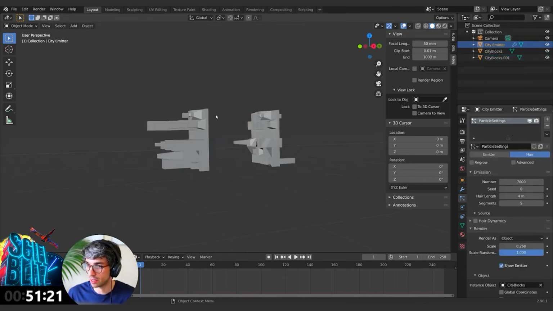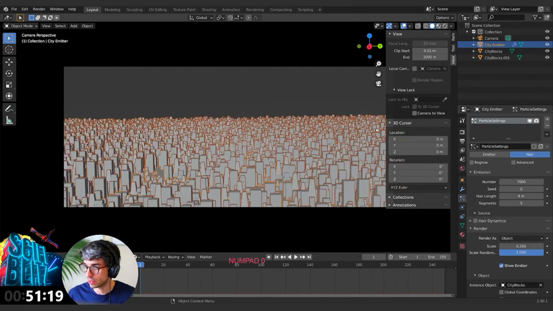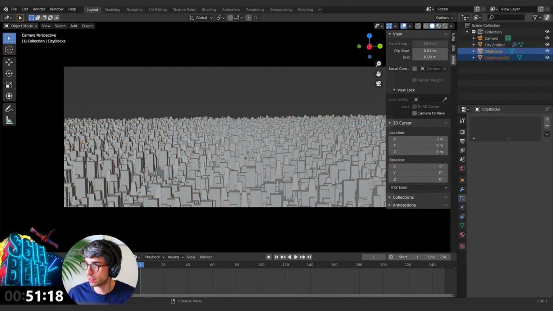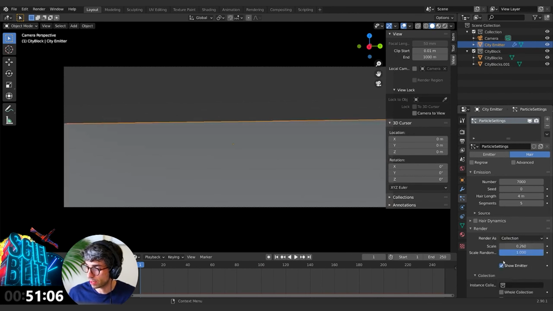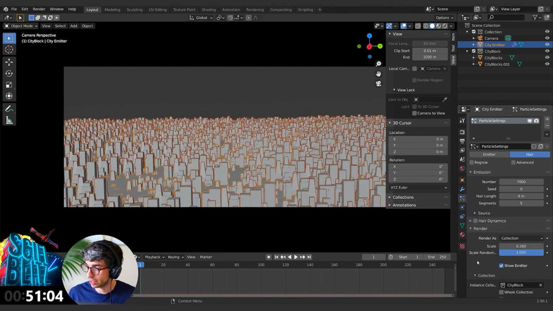So I'm going to go back to my city emitter, and I just need to take both of these, put them in a new collection. There we go. Call this my city block collection. Let's come back to my emitter, go back to render, and render collection. We select the city block collection, so now we're getting both of those in there.